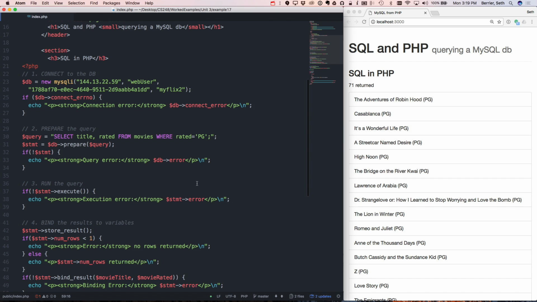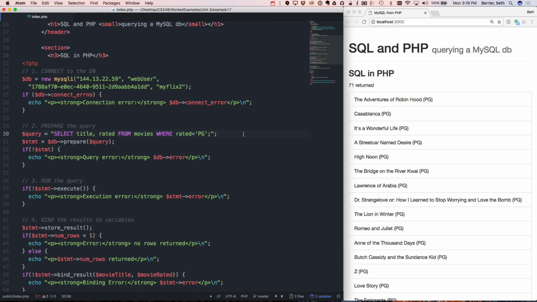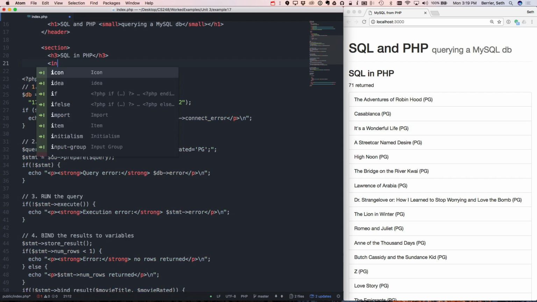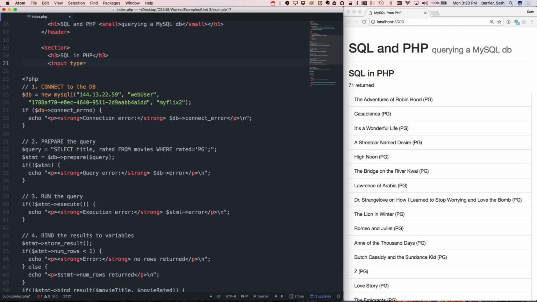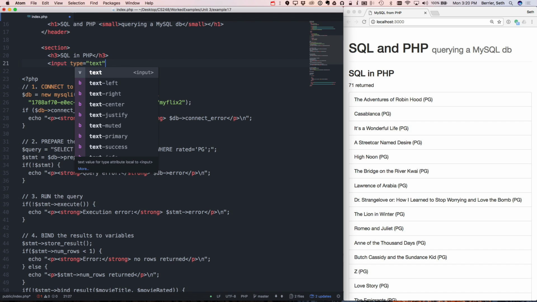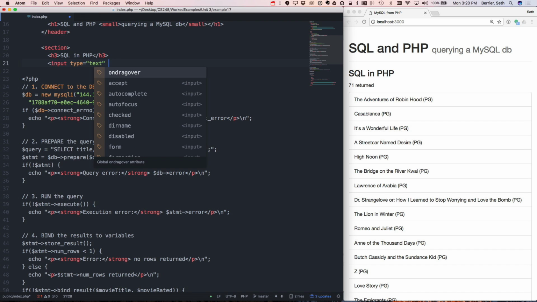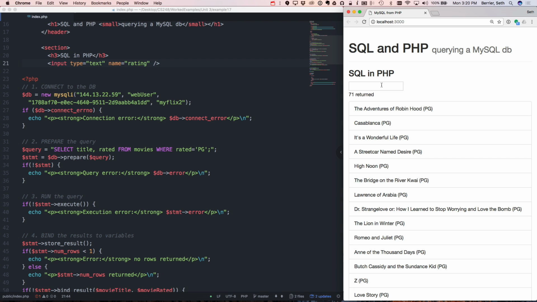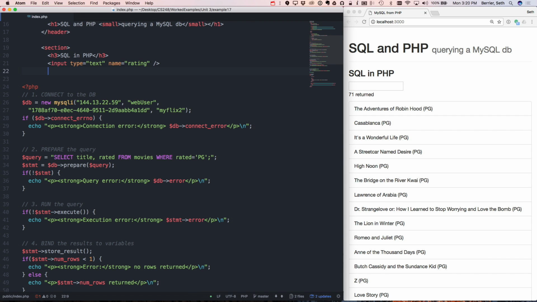Let's go back and modify this ever so slightly to make it a little more complicated, because why not? Here when we do the query, let's actually do it based on some data that the user can set. So to do that, let's create an input. I'm going to create an input type equals text, and we'll say name equals rating, like that. And we'll just put that in there and save it. And there it is right there. And so the user could come here and type in, say, R or PG. And so they're able to actually type in the particular rating they want to look up.